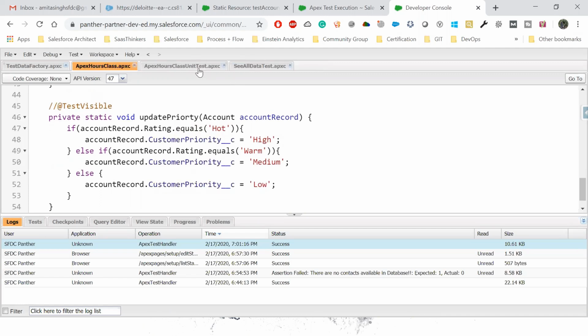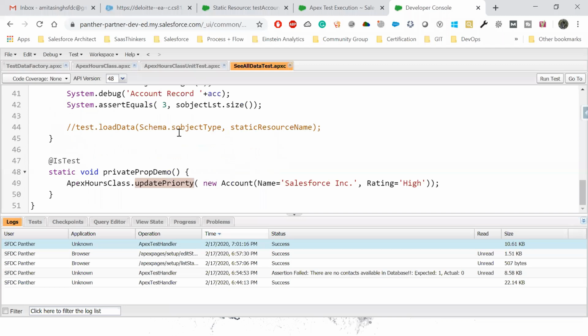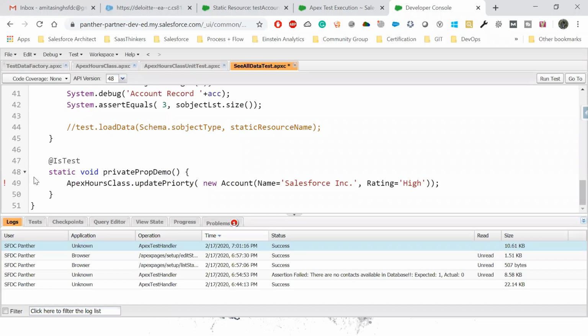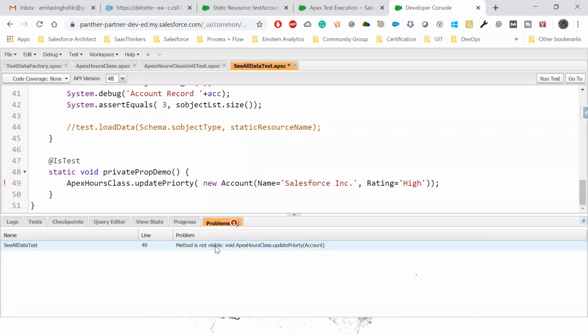And if I go to my test class, this is where we are working. Now if I try to make any changes and save it, this time I will get a compile time error. If you go to the problems tab, you will see that the method is not visible: void ApexHours.updatePriority account. That means this method has been marked as private in the main class.